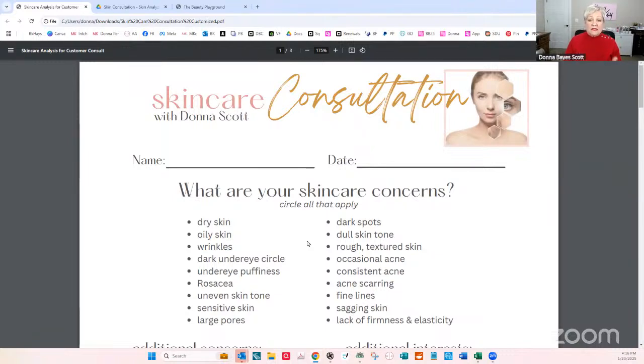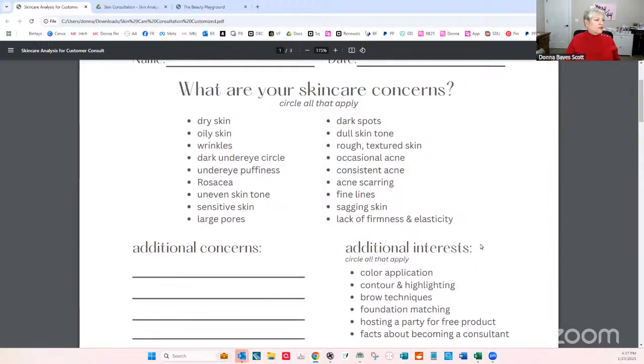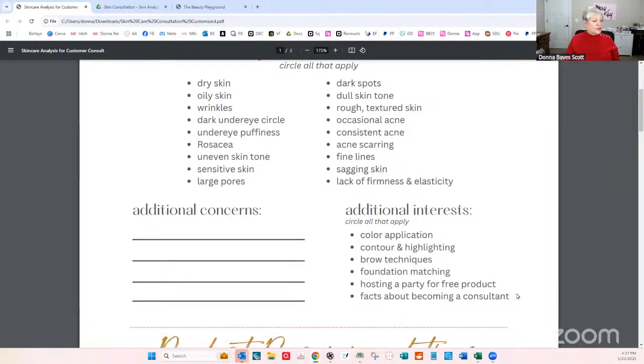You want to figure out what the best thing is. Our profiles are similar to this, but this goes a little bit more in depth. So, what are your skincare concerns? I would ask Susie to circle everything that she feels is a concern of hers, and she can go down through it. If you're just over the phone, you could read them to her, and if she says yes, write it down or circle it on your form. Then you can go over some of these additional things, or if she says something that's not up there, you can write it in the additional concerns.